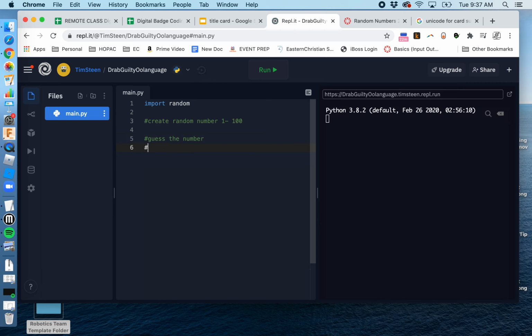And you could use some if statements to say if that number was too low, you tell them. And if that number is too high, you tell them. Now that works if there's just one guess and they happen to get it right, but we don't know how long it might take.